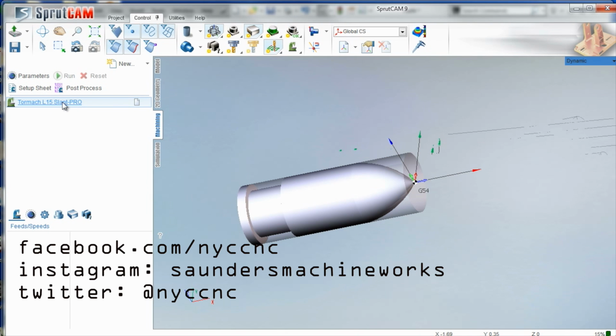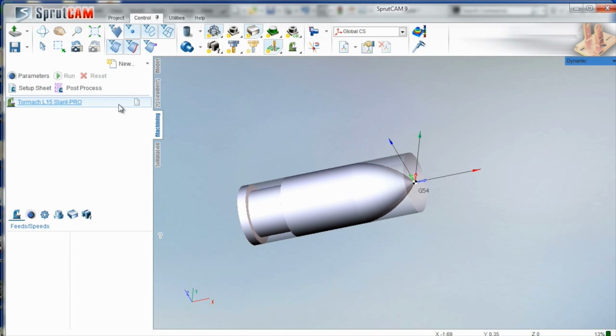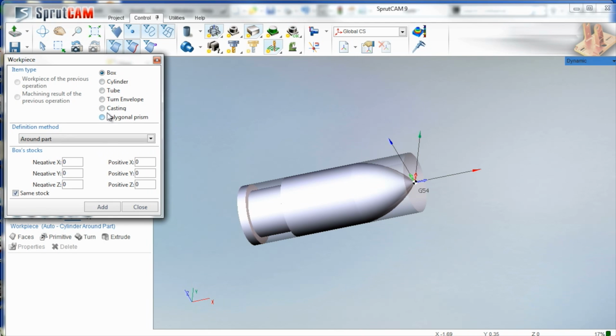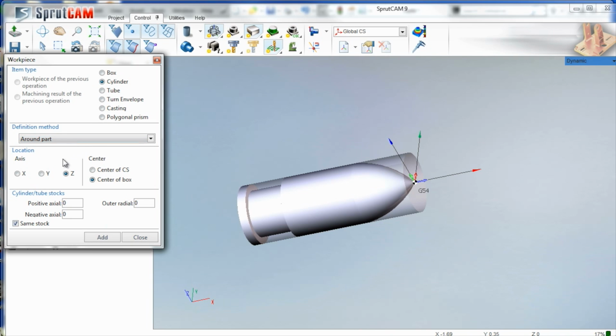We've got the 15L Slant Pro lathe selected. We're going to do workpiece, primitive, cylinder, around the part, along the X, uncheck this same box. I don't know why they have that defaulted. Outer radial means how much more material. So this is a 0.7 inch diameter part. We're gonna start with 3/4 inch stock.